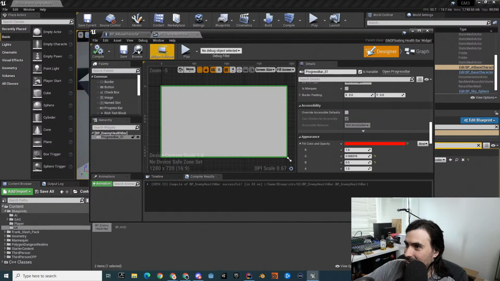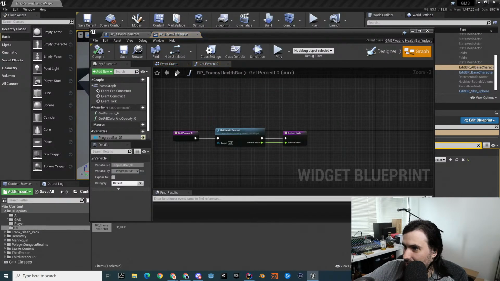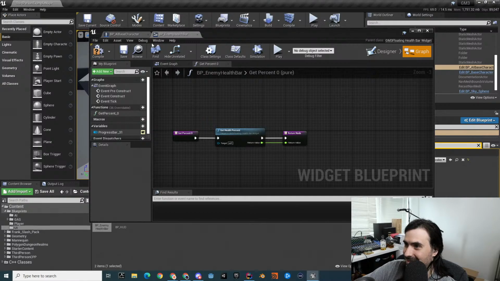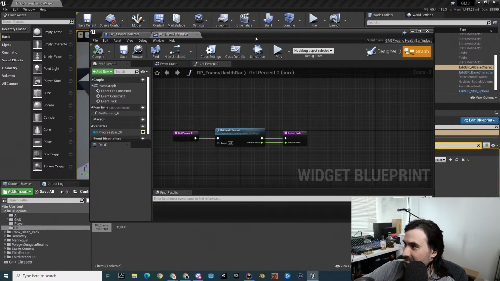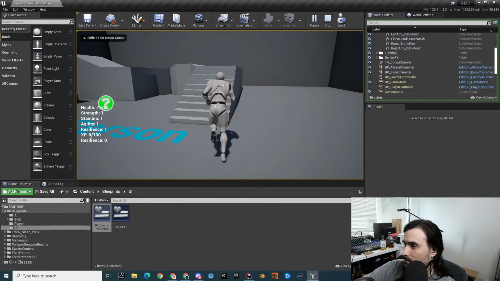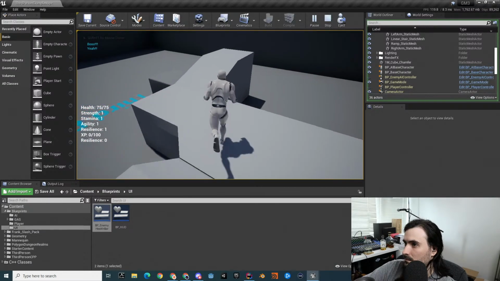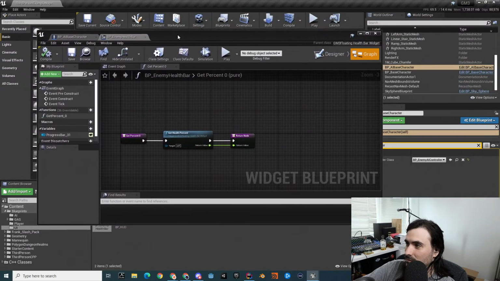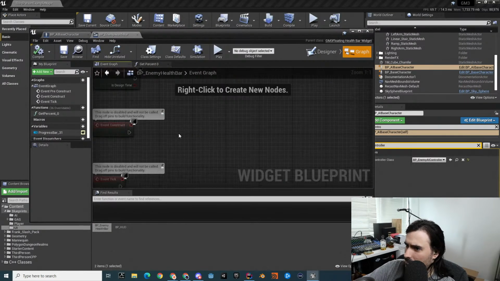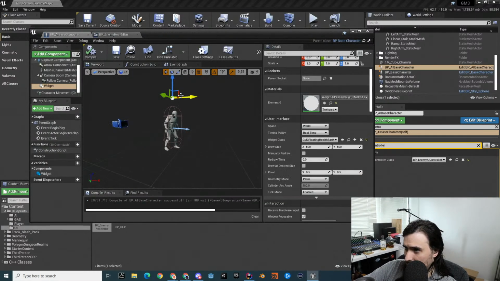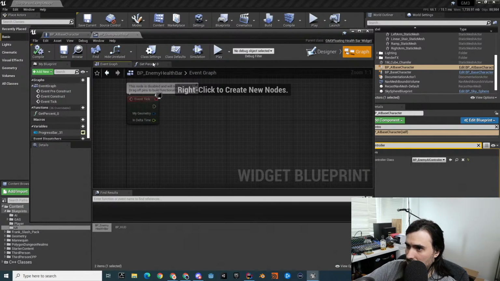Save, compile, save. Okay, graph here. Delete. Save, compile. Beautiful. Okay. All right, let's see if this worked. At least somewhat. Okay, totally do not see it. Again, don't see it for some reason. Okie dokie.